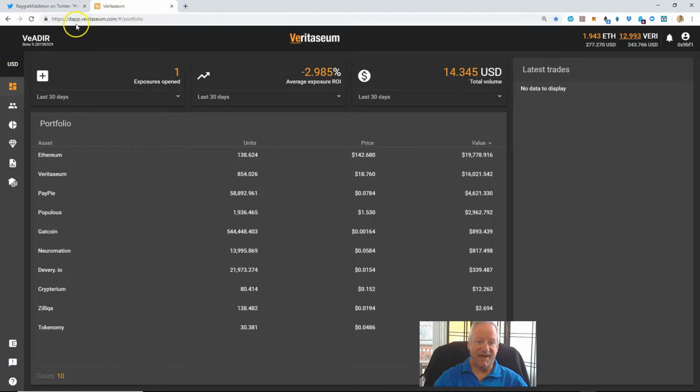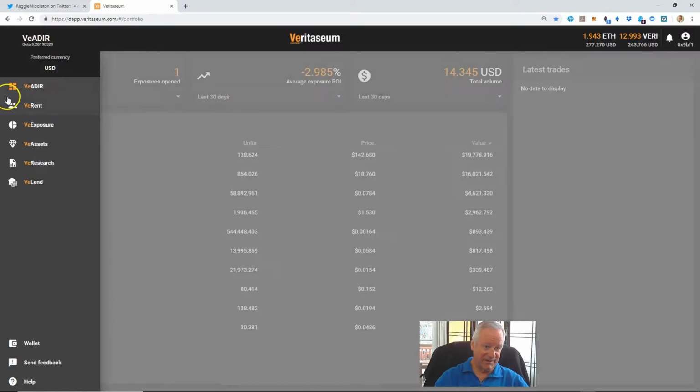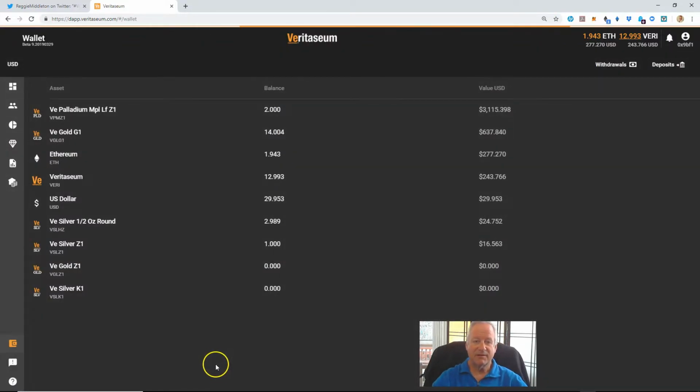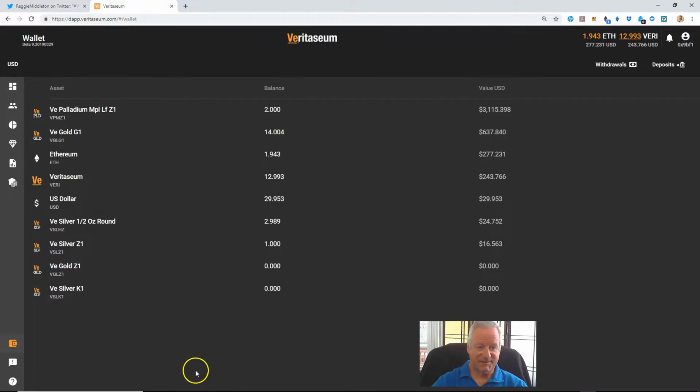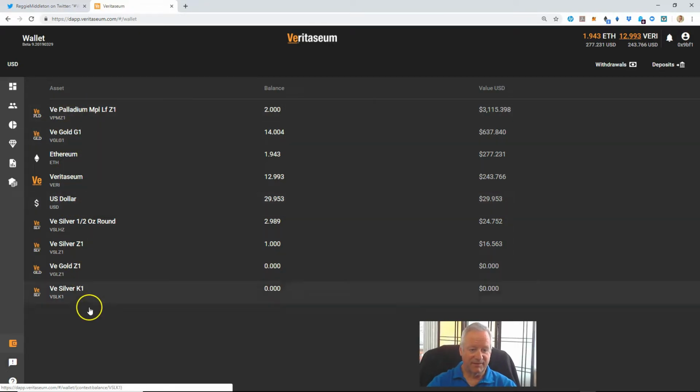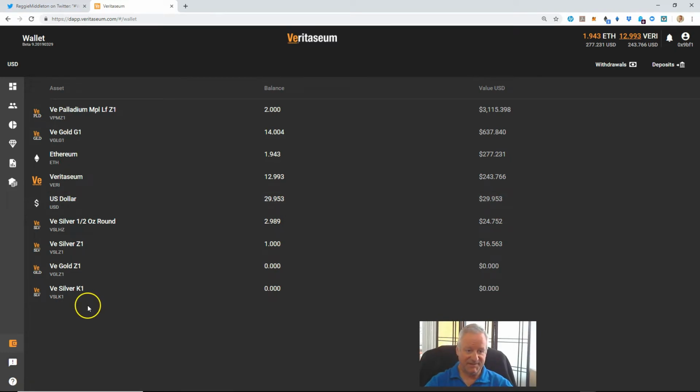Access the VeADIR through dap.veritaseum.com. If you need help with that, I've got some other videos on how to get started. Once you're in the VeADIR, off the menu, we're going to come down to the wallet, down at the bottom here. Click the wallet, and you will see a list of assets within the wallet. A mix of both cryptocurrencies, Ethereum and Veritaseum, fiat representation through the US dollar, and the VeAssets, a growing list of VeAssets.